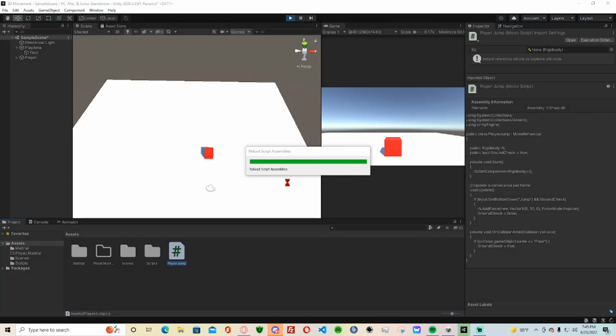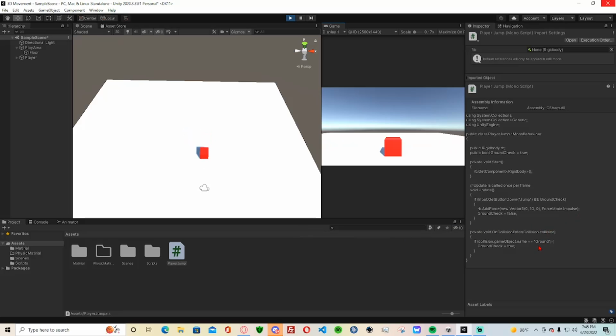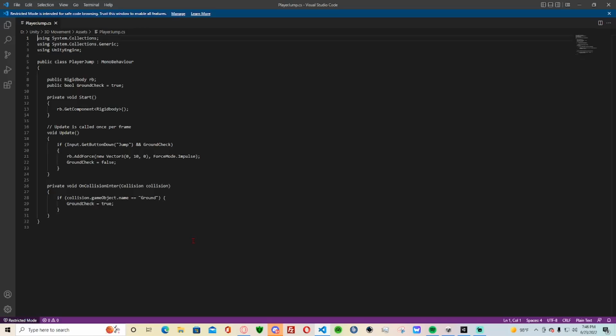Now if we just spam space, we should be going insanely high. No. Yeah, we can't push space. So you would have to either make a tag or make every ground name floor. Let's see if I can do dot tag. Our tag's going to be called floor. No, we're gonna keep it as ground.